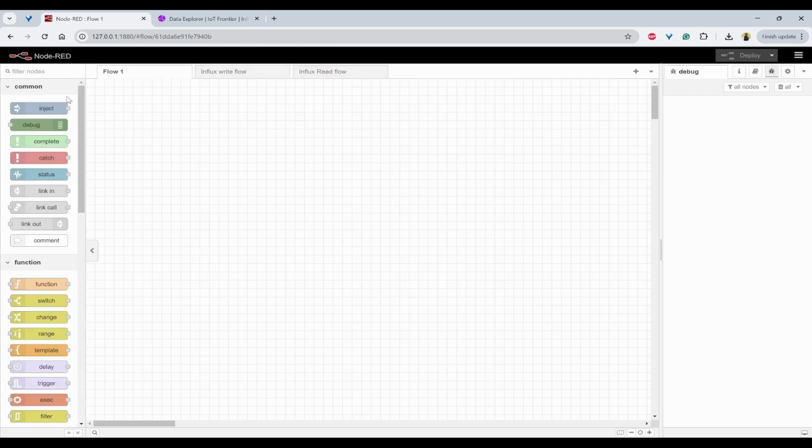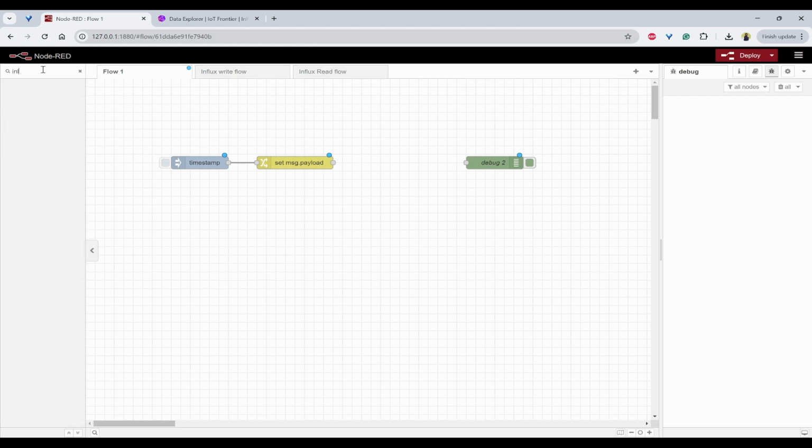So now what I'll do is I'll use an inject node to send some data, and then I'll also add a debug node. Next, I can use a change node. I'll explain why we are using this. Inside the change node, we need to do some modification in the message. Once that is done, we need to use influx out. So this is the flow I have.